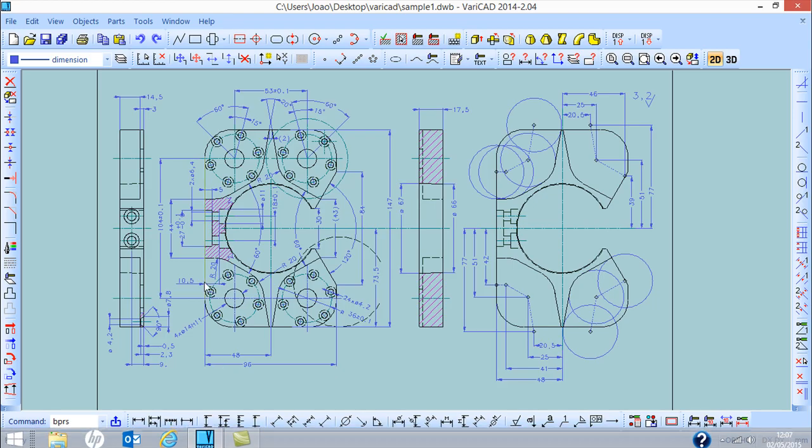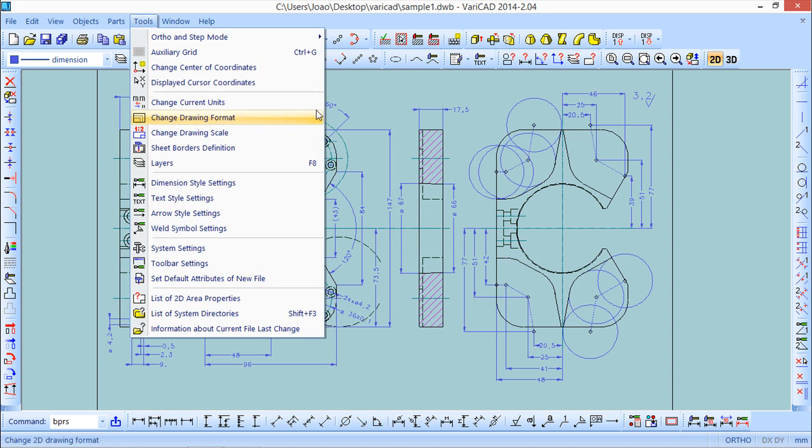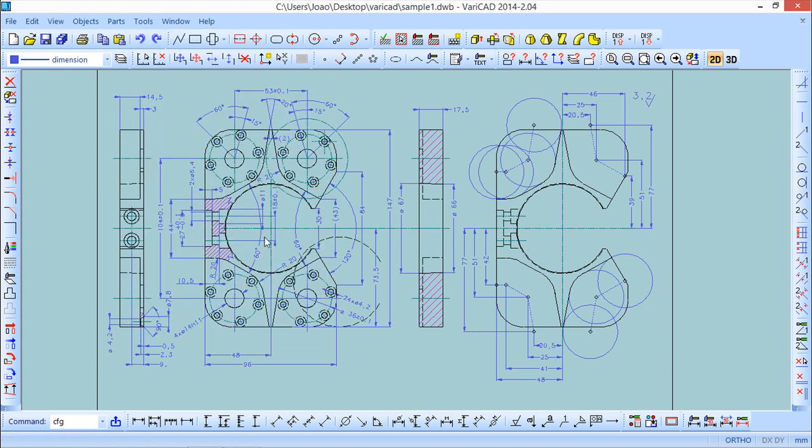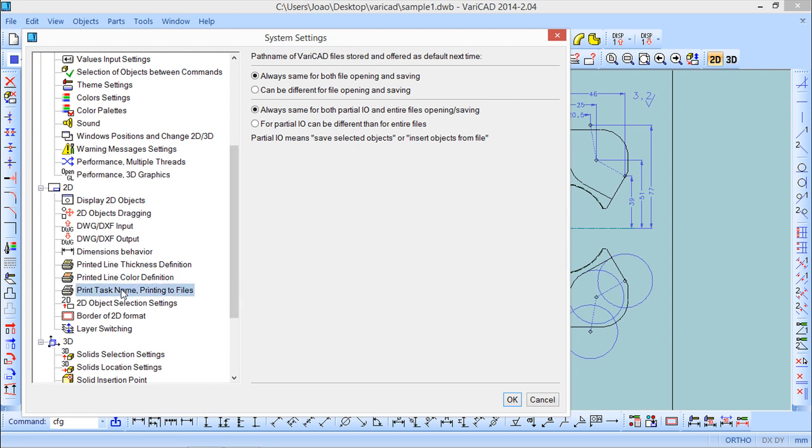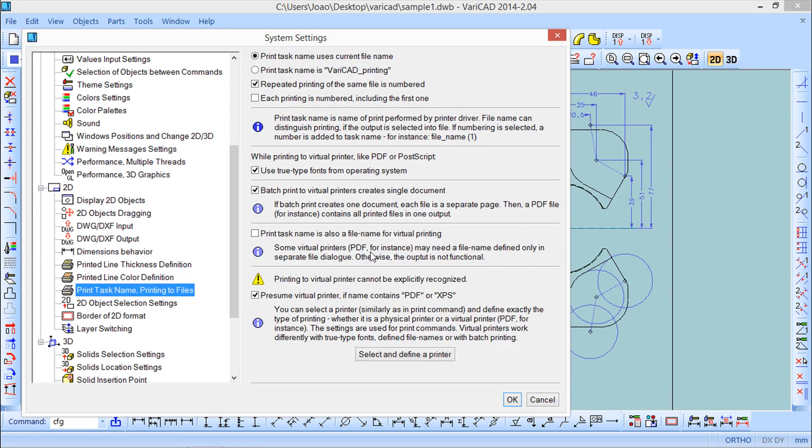It is important for you to understand that I have a couple of options in system settings, also in this print task name printing to files, where I can define a couple of things. First, which is important, it is this one: batch print to virtual printers, create a single document. That was what I've done. If you don't want to do this, and if you want to create separate files, then you take this out, okay?